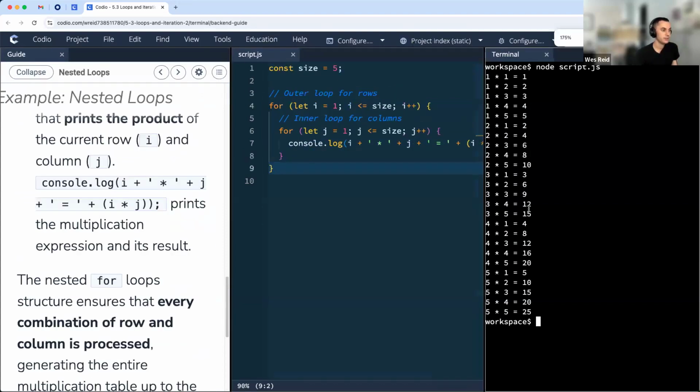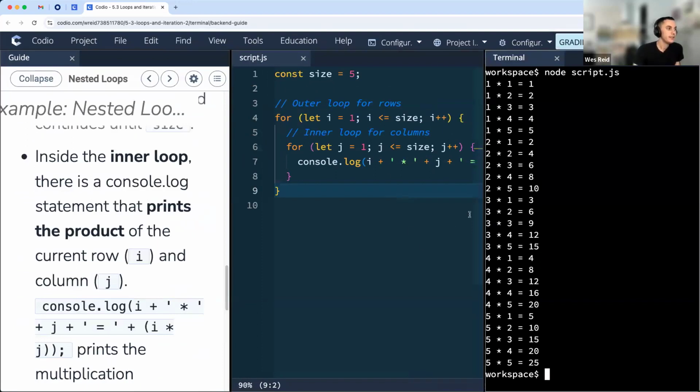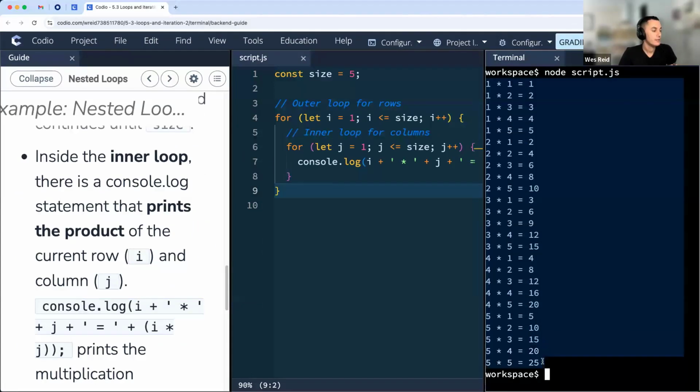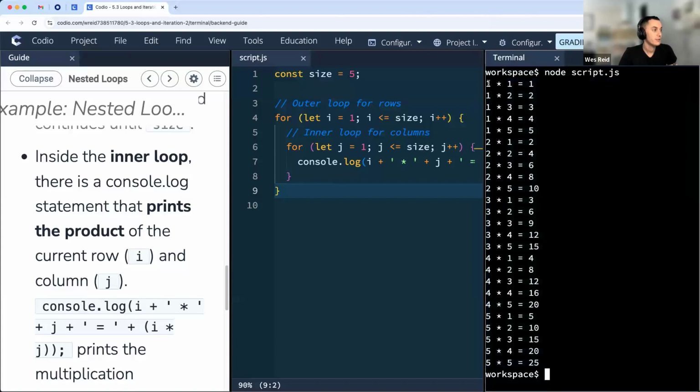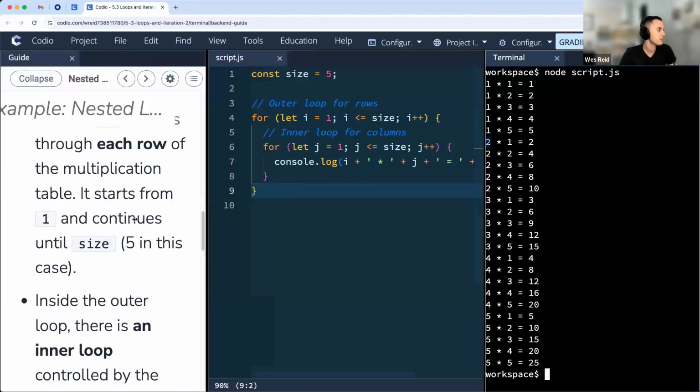There we go, got our times table. All right, so let's talk about what is happening here. So first of all, you might notice a bit of a pattern. We take a look at the content over here. We'll see that the first number here is always 1 for 5 times. And then we have it as 2, 5 times, 3, 5 times. So what does that mean? What is it referring to?